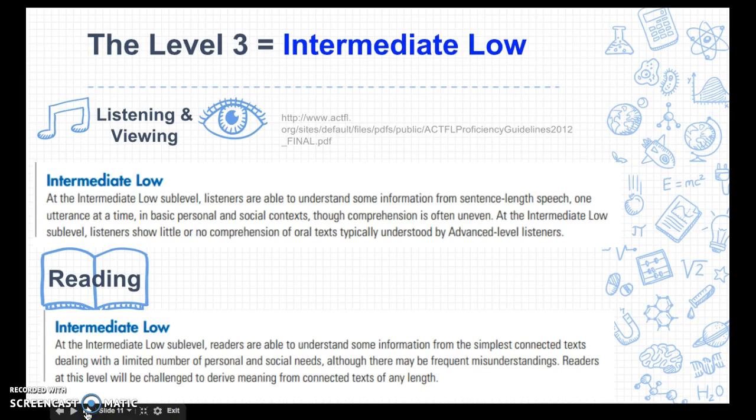The level 3 exam measures student proficiencies in the intermediate low proficiency range. These students understand the main ideas and main details on familiar topics expressed in a series of connected sentences, conversations, presentations, and messages. They comprehend information related to basic personal and social needs and relevant to their immediate environment, such as everyday life, school, and the community.